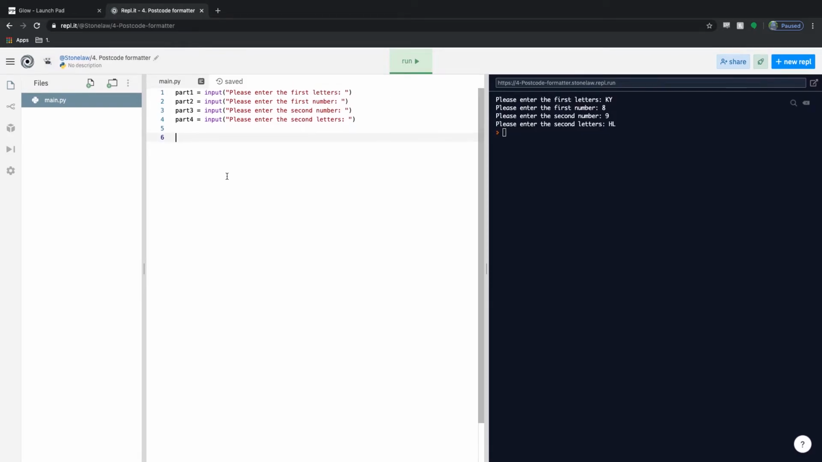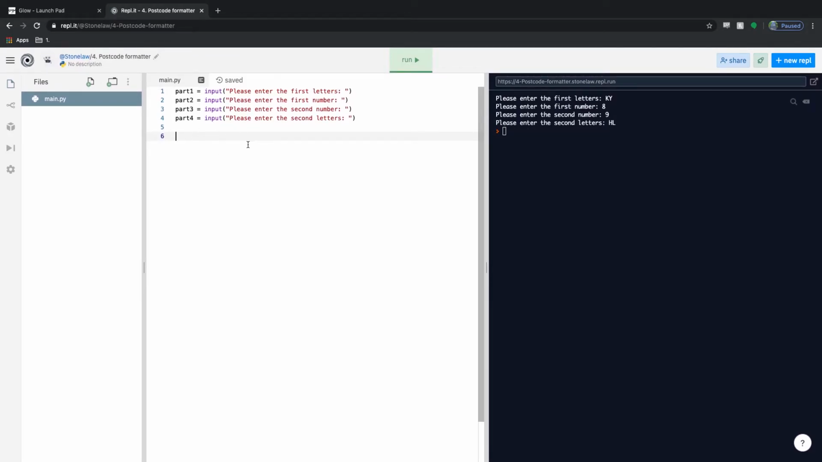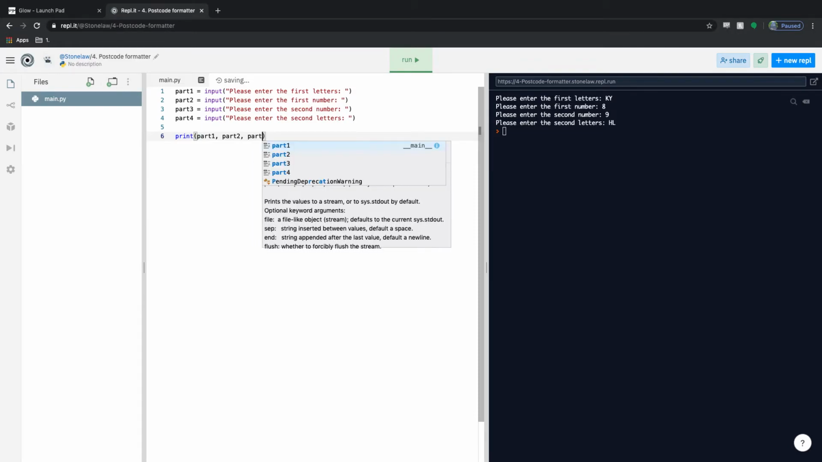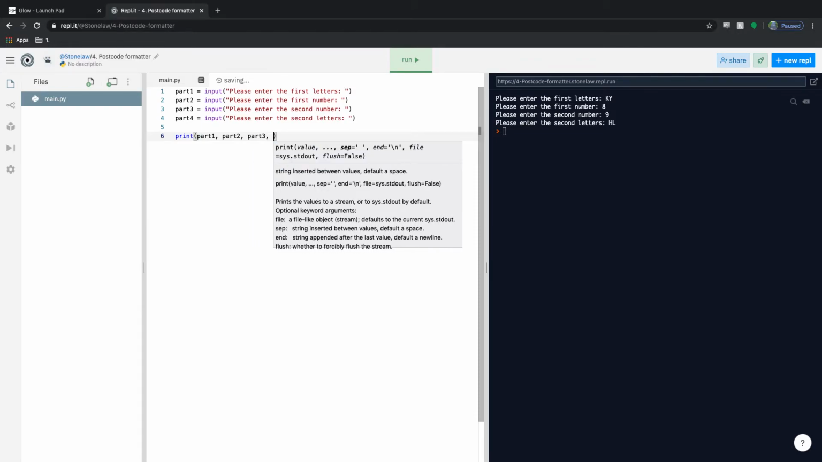So this comes to the part where there's multiple ways to solve it. The one that requires the fewest lines of code would be just to print the data back. So we can use the print command. And we learned before that you can use a comma to separate pieces of data and put a space between them. So I could print part 1, comma, part 2, part 3, and part 4.